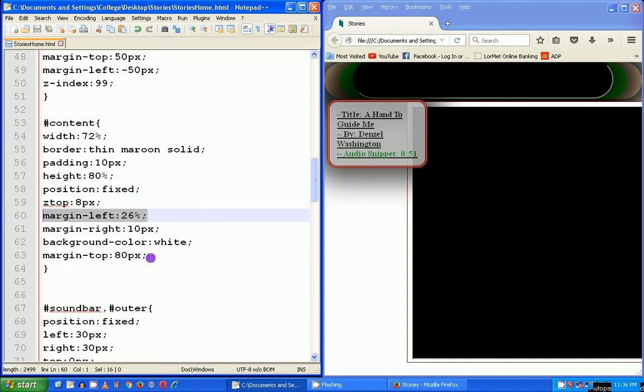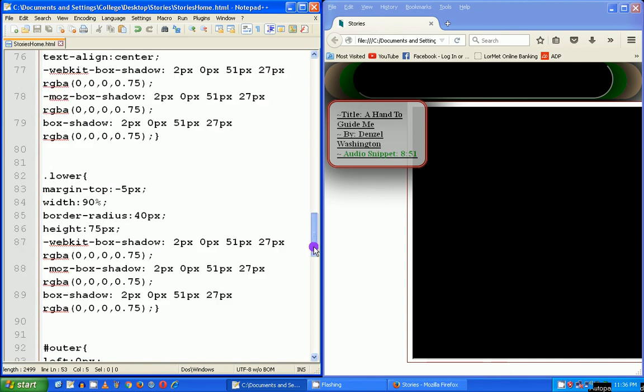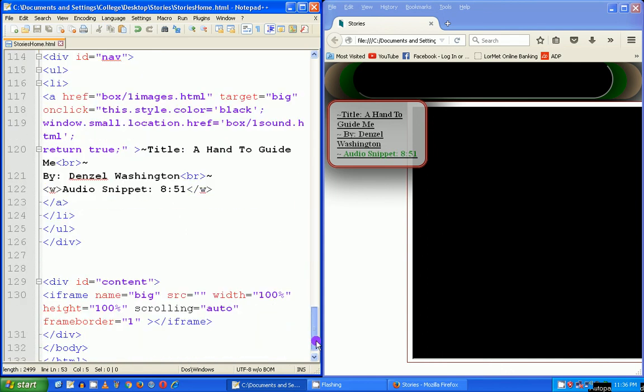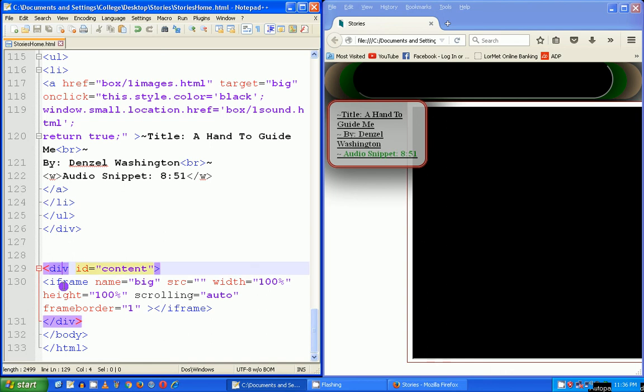Margin left of 26%. Margin right of 10 pixels. Background color of white. And margin top of 80 pixels, because you've got like 75 pixels going on here, 75, 80. So the beginning of this black iframe is 80 pixels from the top of the interior of the window. So that's the content div. And inside that content div, we've got an iframe. And I think I already went over this. Name equals big, source equals nothing, width equals 100%, height equals 100%, scrolling auto, frame border equals 1.